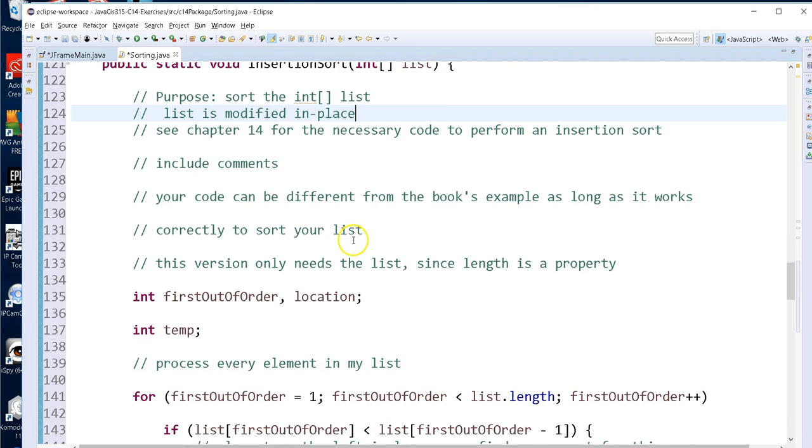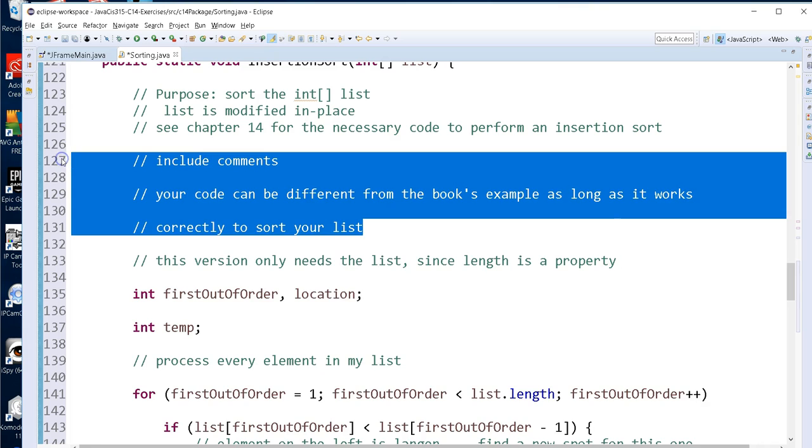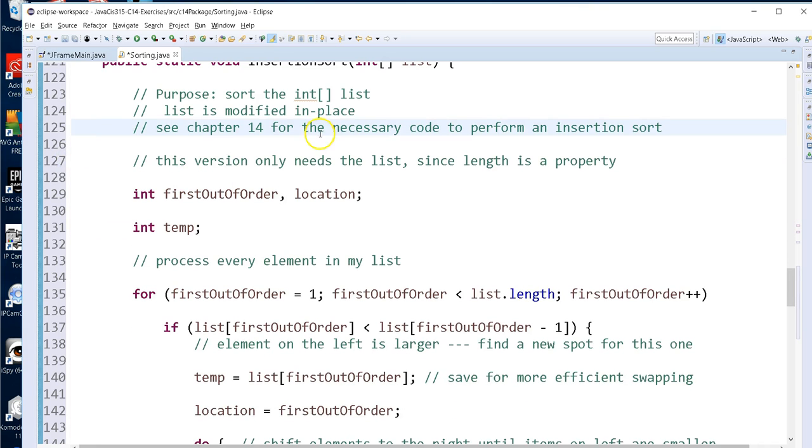These other comments, you can delete these because they're just telling you what you're supposed to be doing here. I'm going to leave this.